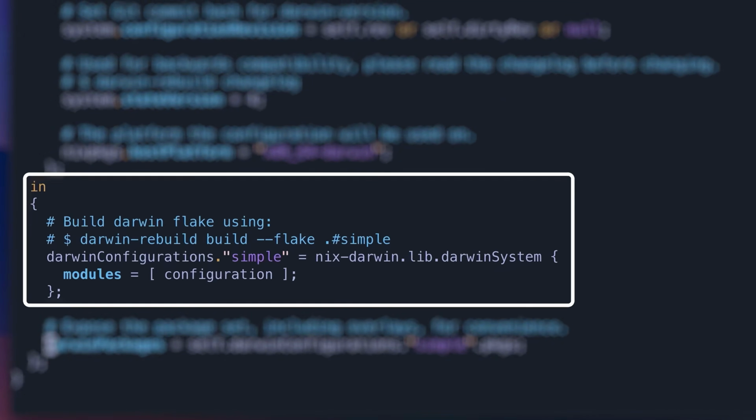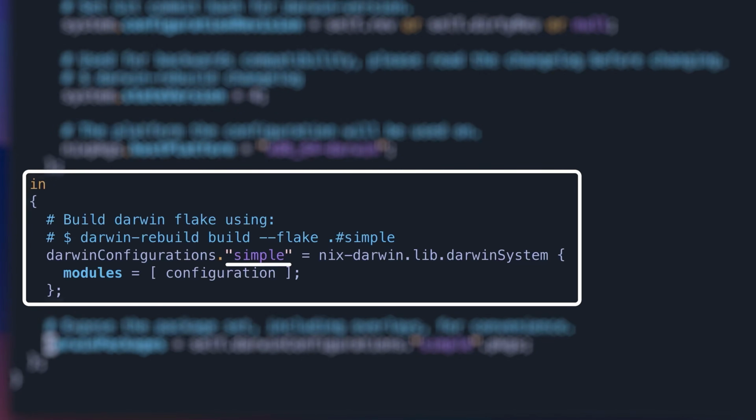Now let's look at getting this installed onto our system. In order to get our initial install of Nix-darwin working, we first need to make a couple of changes. The first of which is to change the Darwin configuration name of simple to something else. In our case, we want to change this name to be a little more descriptive.